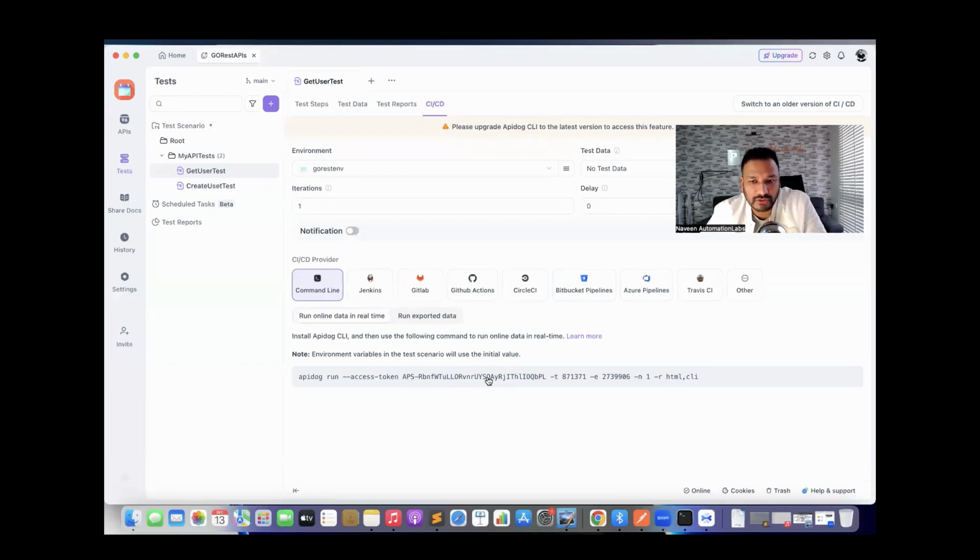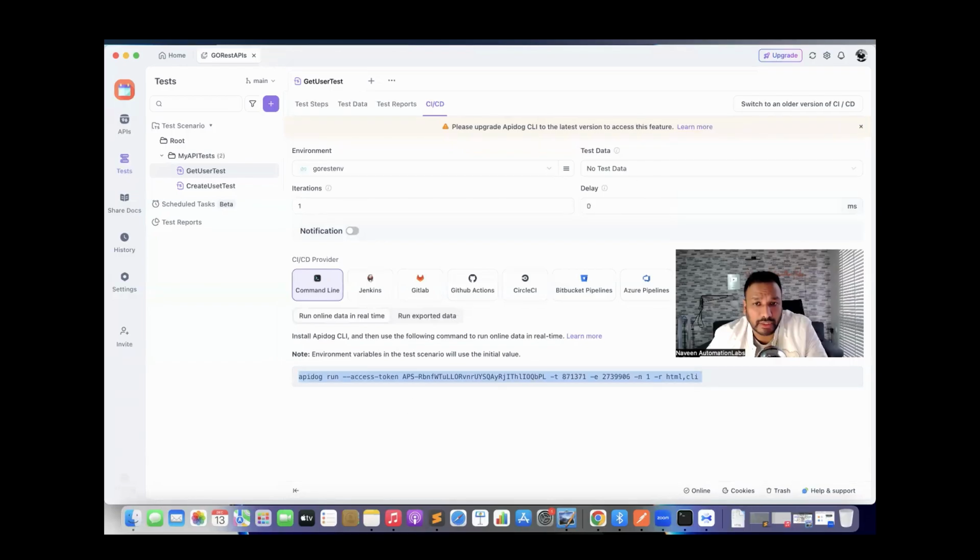Now with the help of this token, you can simply copy this particular API dog command and run it from the Jenkins or any command line, and it will give you all the results in your command line or in your Jenkins or GitLab or GitHub Actions. Anywhere you can simply execute it, right? This feature is available to integrate with CI/CD and everything. You can easily do that.